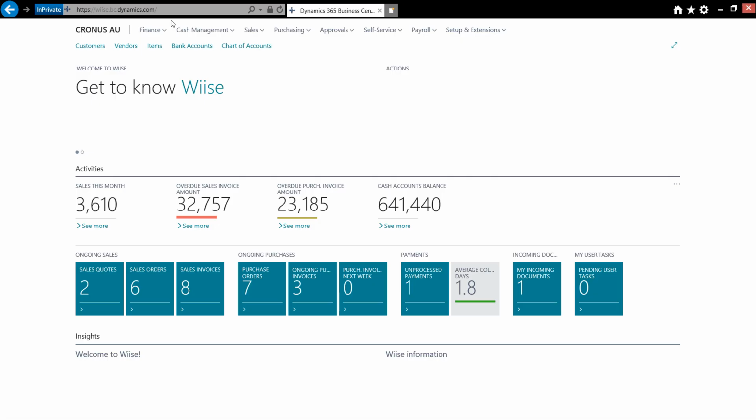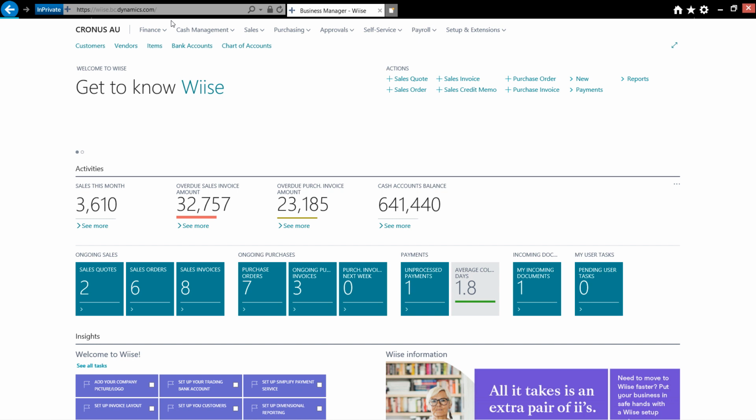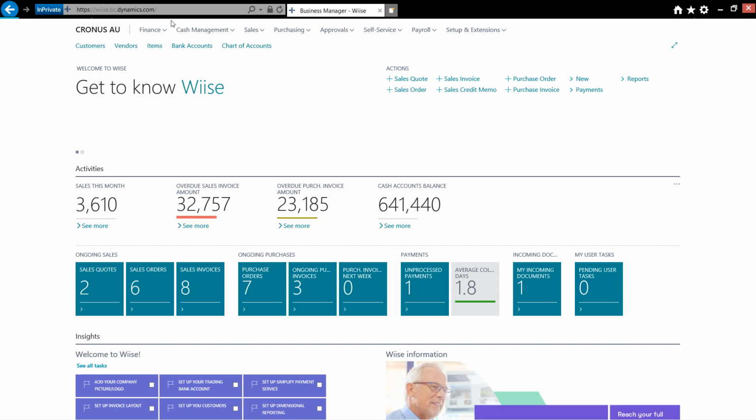Thanks, David. Now, this is Wiise. Wiise has a landing dashboard that aims to give you a clear illustration of your workload and priorities the moment you log in to your business solution. And the whole idea is that you're accessing this through a URL. So you just simply use this URL with your username and password, and you're able to access your Wiise business solution on any internet browser, on any computer.